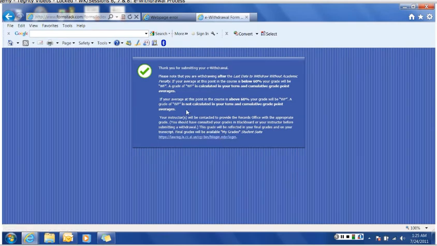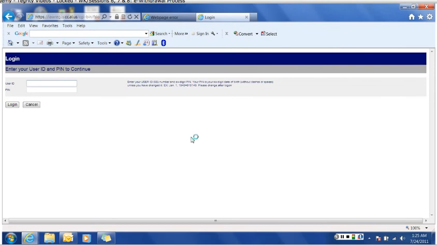Now, as you close out, you also have an opportunity to click here to go to Student Suite if you'd like to log in and see exactly where you stand. So you may log in at Student Suite to see other information, and we do encourage you to go back to Student Suite after you receive the email from the registrar's office to confirm the withdrawal.